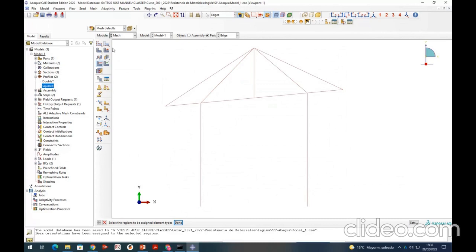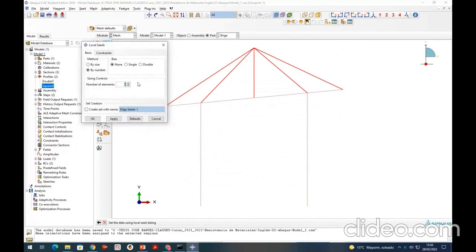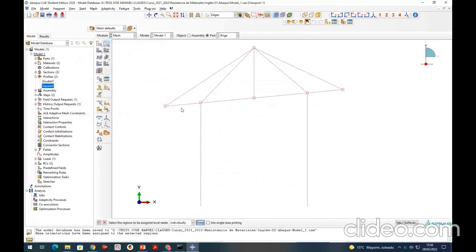We don't need more elements than one. So clicking on this button, select the truss structures, done, by number one. And for the rest of the structure, we are going to try that the number of total elements finishes close to 1,000 elements, because Abaqus student edition only supports 1,000 nodes, and we are going to be as close as possible.